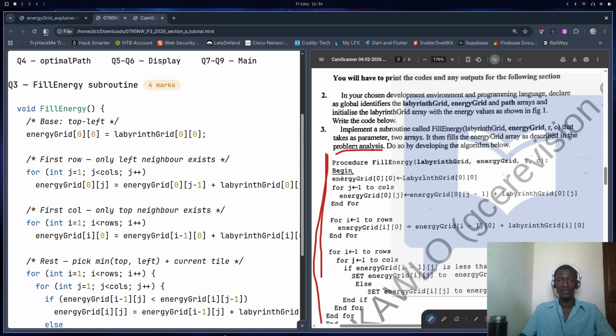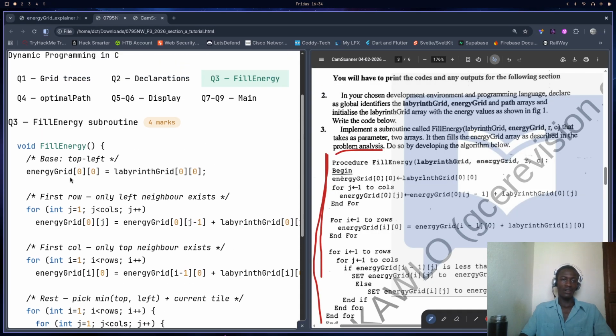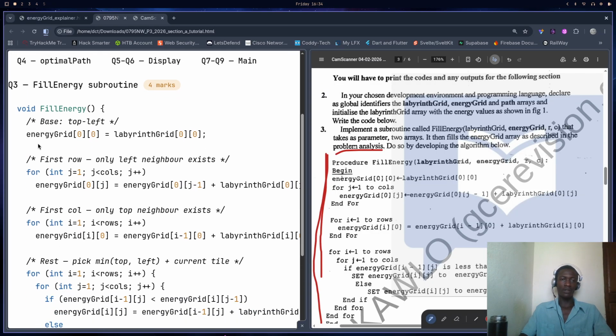Okay, so again, they say procedure fill energy, you pass in the parameter and you begin. In fact, it's all about reading the pseudocode and reproducing it in the programming language. Nothing difficult. Like I said, you are just coding here, you are not programming. So we define our subroutine, which is fill energy.